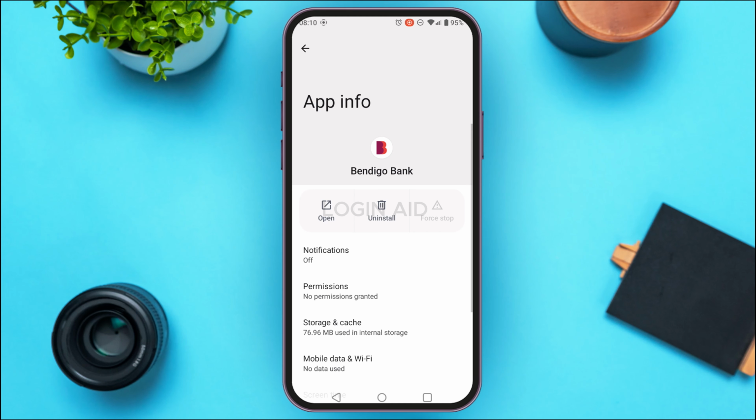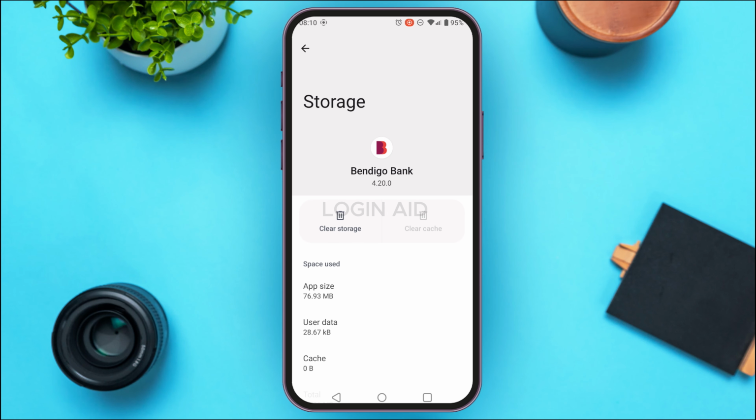Find the option for storage and cache and tap on it. Now over here you'll be able to find two options, clear storage, clear cache. Tap on the option clear cache and the cache of the app will be cleared. So like this you'll be able to fix your problem.